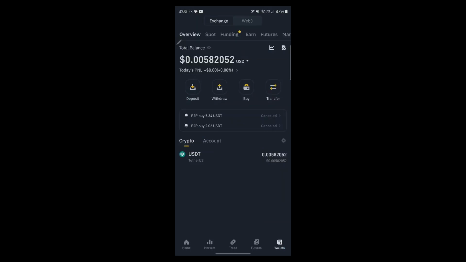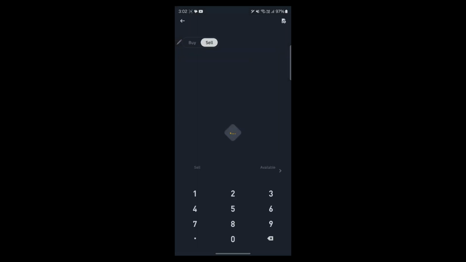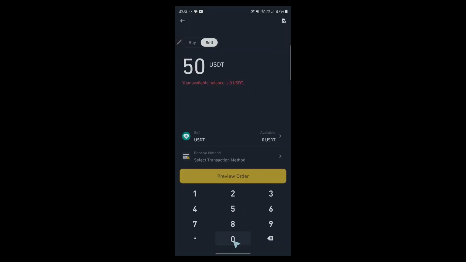Now you will see four options: deposit, withdraw, buy and transfer. Now click on the withdraw option, and in this you'll have to choose P2P trading. So if you want to sell it in your currency, you can choose sell in your currency. Now enter the amount that you want to sell.